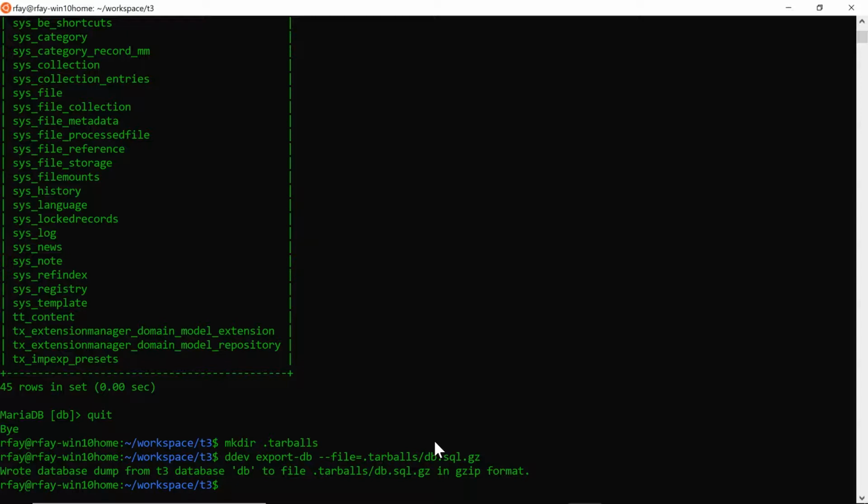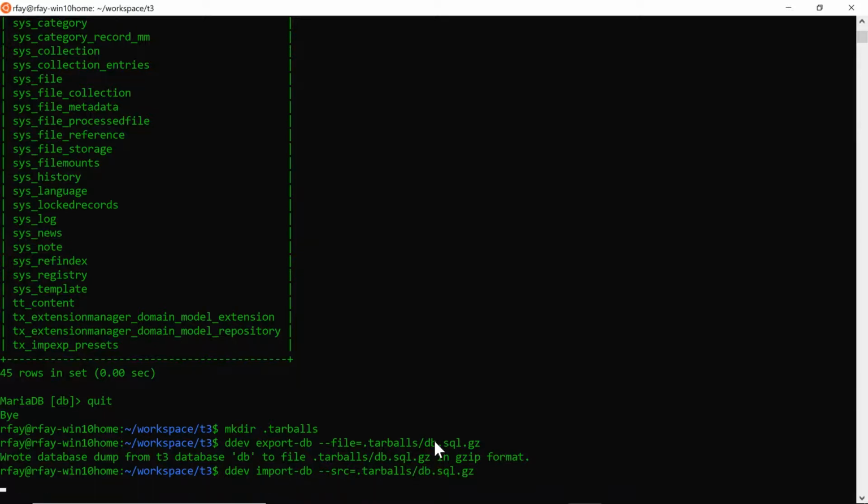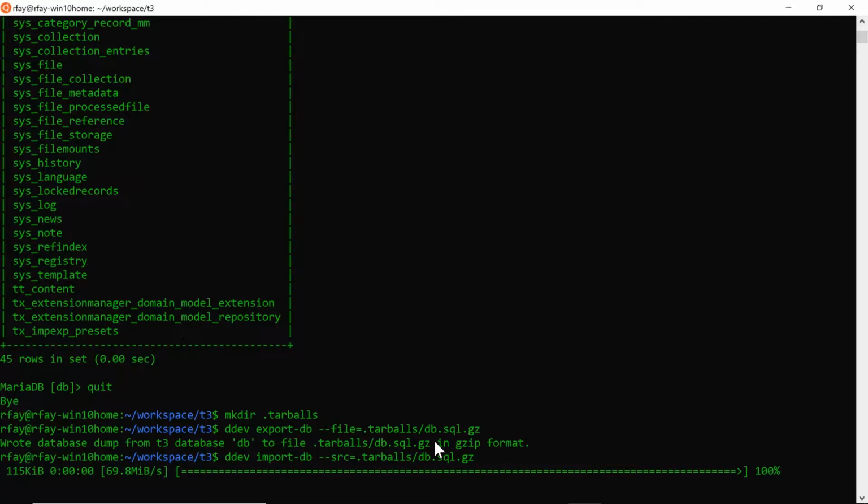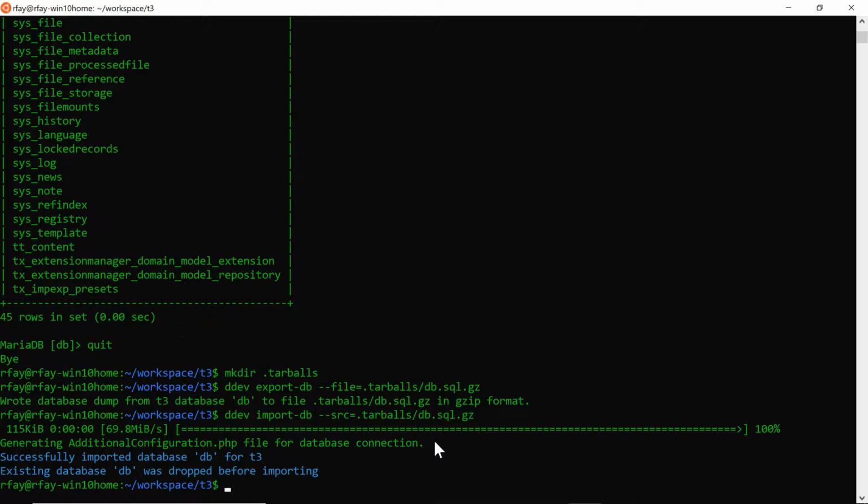And now, let's assume that I was getting that database from upstream, from my production site. I would do a DDEV import-db -s source equals .tarballs/db.sql.gz, and it would import it for me right there. So there we are, and we have imported it.